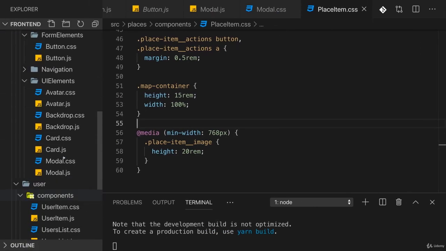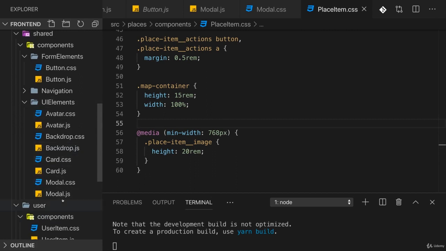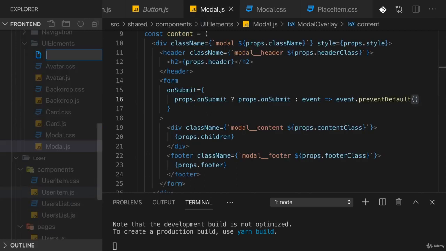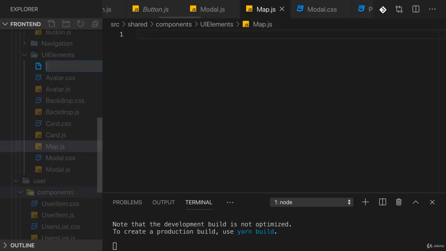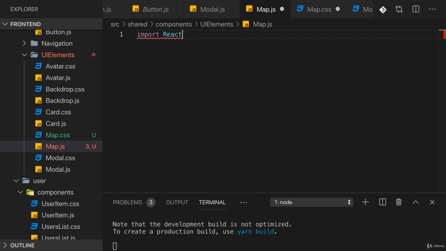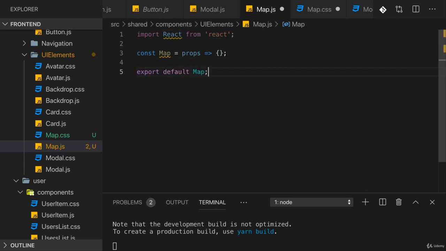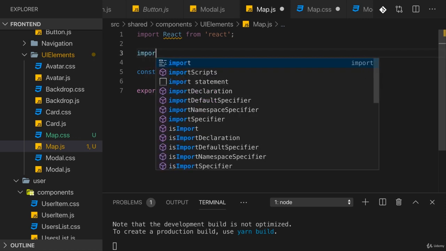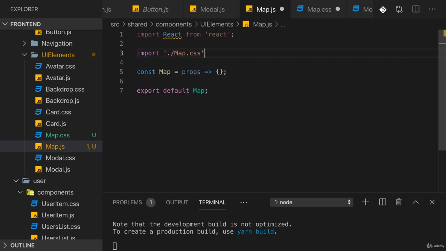Now for this, in the shared UI elements folder here, let's add a new map.js file and a map.css file next to it. Now in the map.js file, we build a regular React component, of course by importing React from React, and then here our map component, which receives props, and then by exporting that map component, and then of course also import ./map.css. You can probably soon do that asleep.